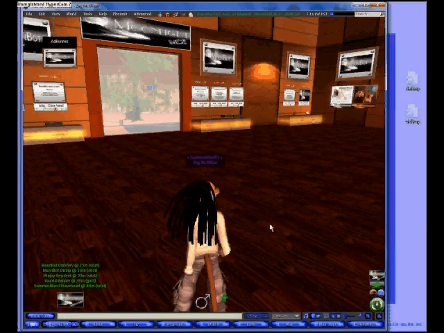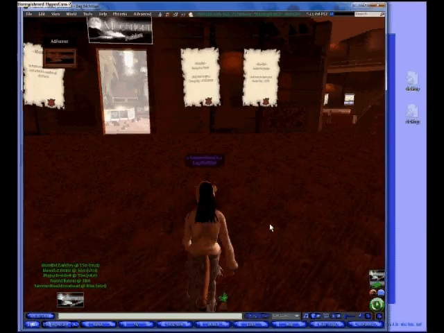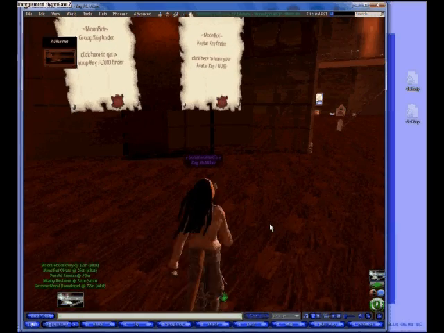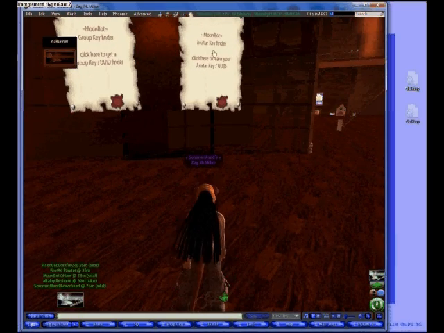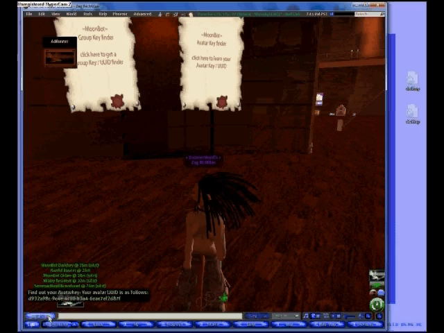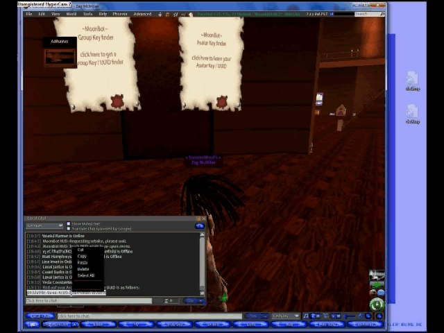If you don't use the Phoenix viewer, if you use any other viewer that doesn't have this capability, just go back to the Moonbot shop. There's another poster on the wall. If you click on it, you will just be able to read your avatar key in open chat. Open the chat history and copy your avatar key to the clipboard.